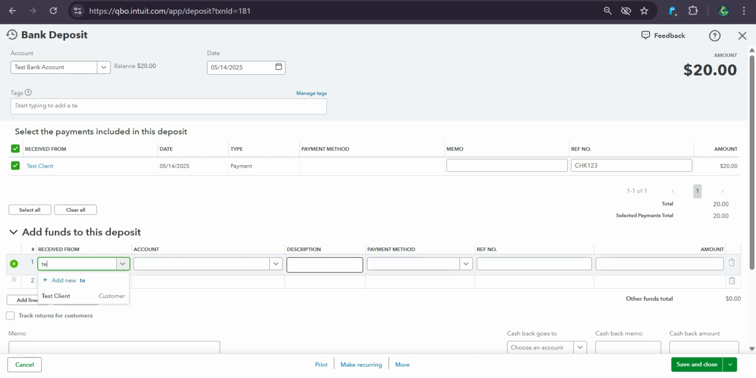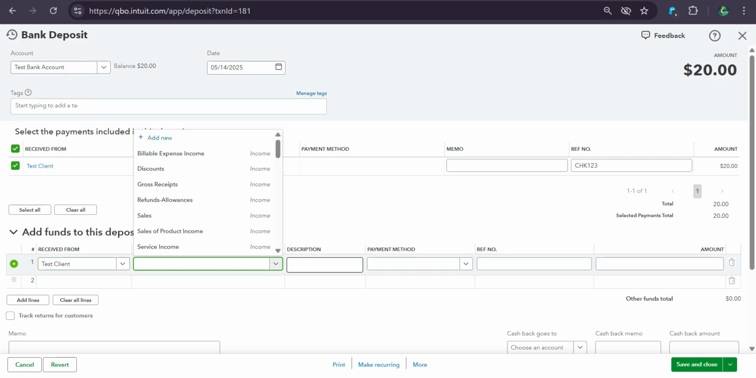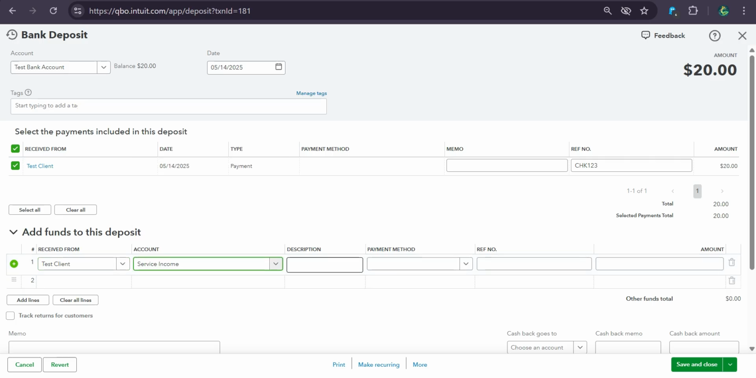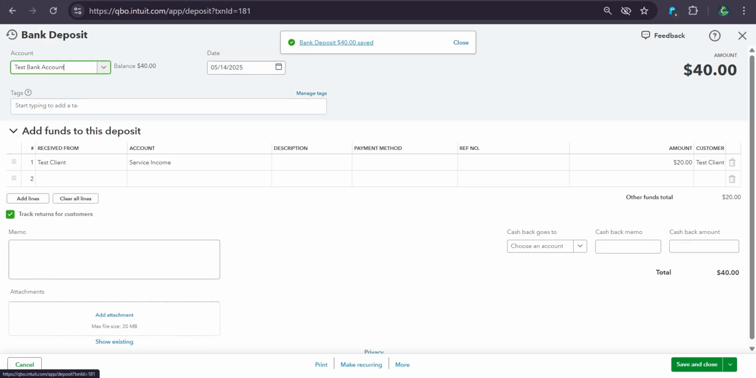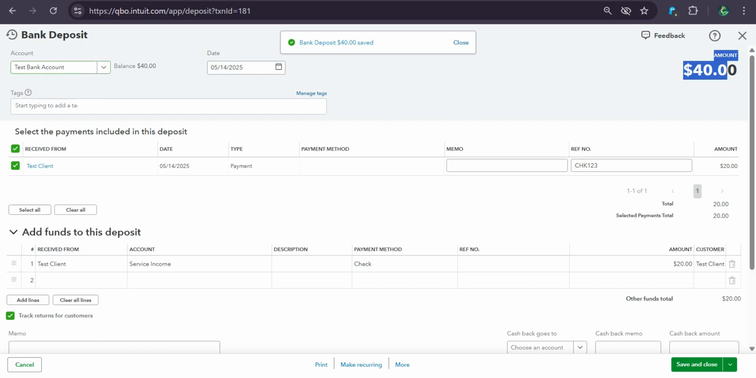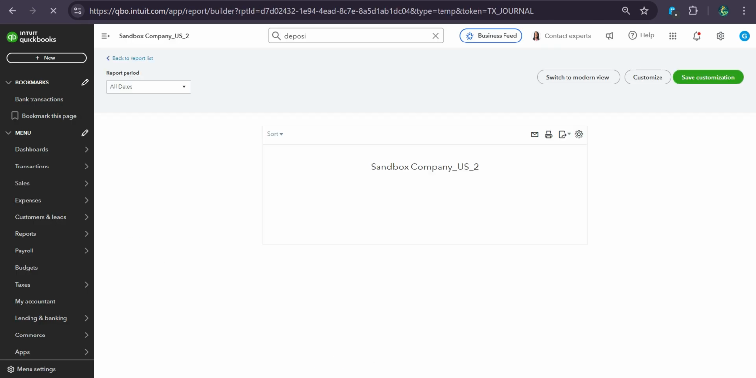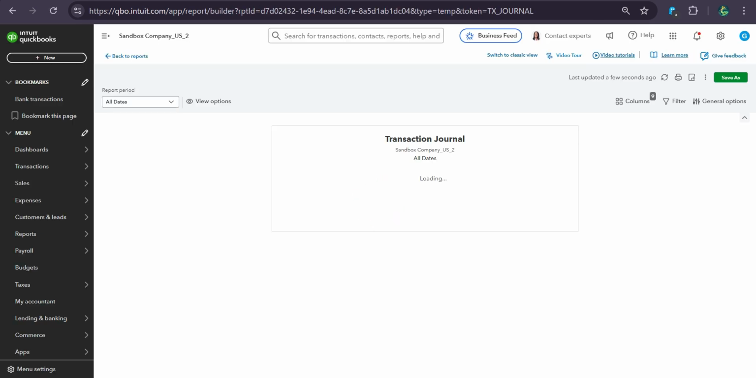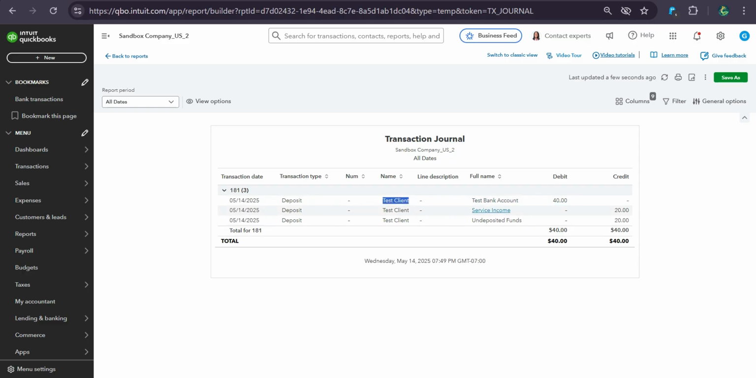So received from test client, right? Account. This is the service income, right? So this is how you, let's say, check and $20. It's very possible that this is what they're doing, and if they do that, right, and let's just open it and see right away, you can see that you're indicating that you've deposited $40. So if you look at the transaction journal, you've deposited $40 to your cash account. You've hit the service income account and your undeposited funds.